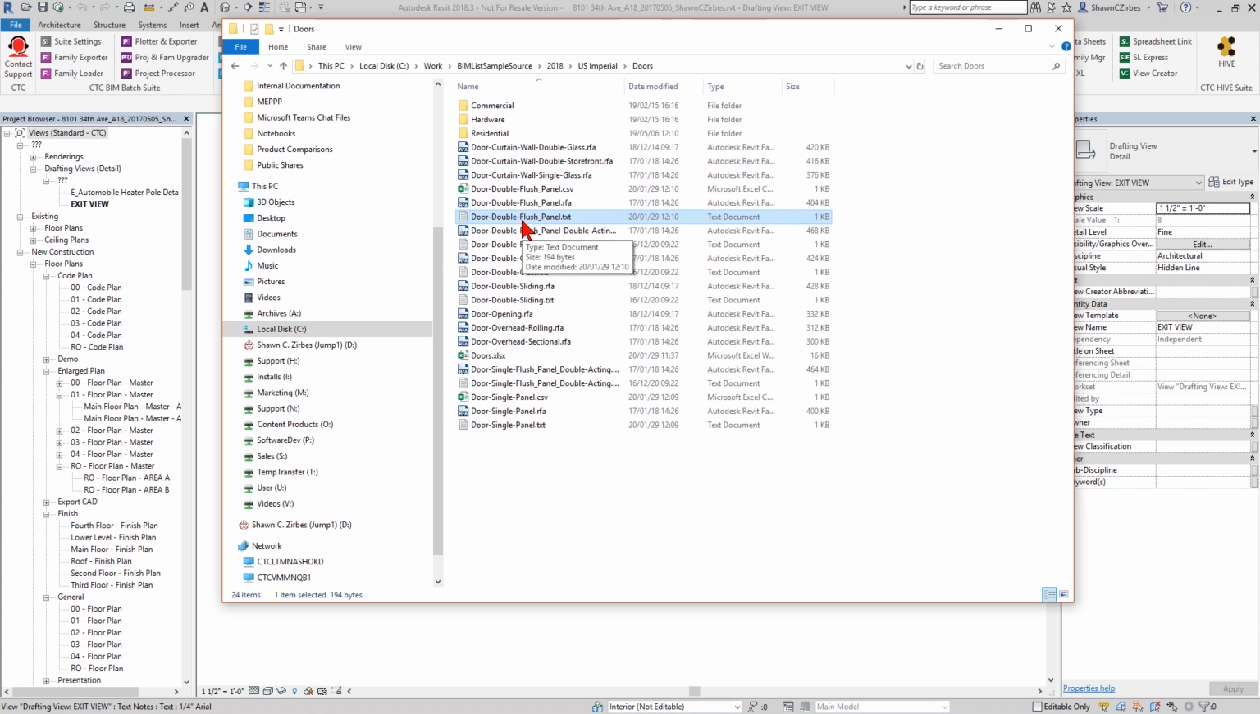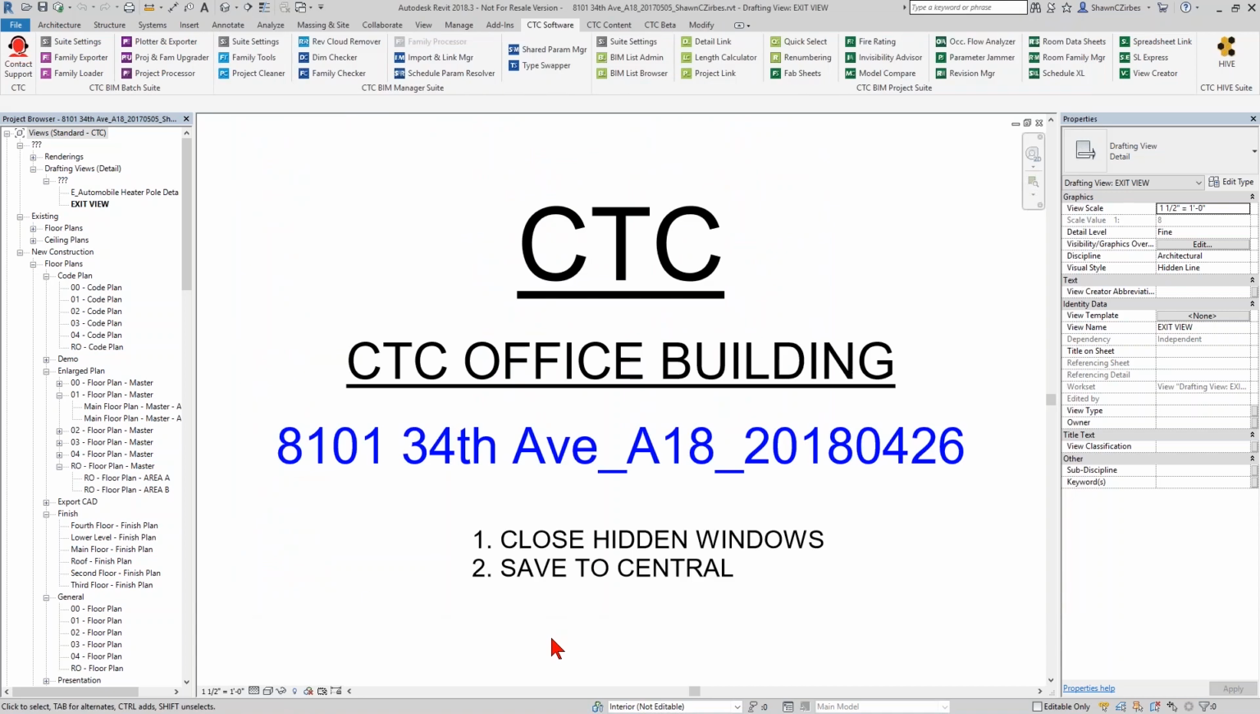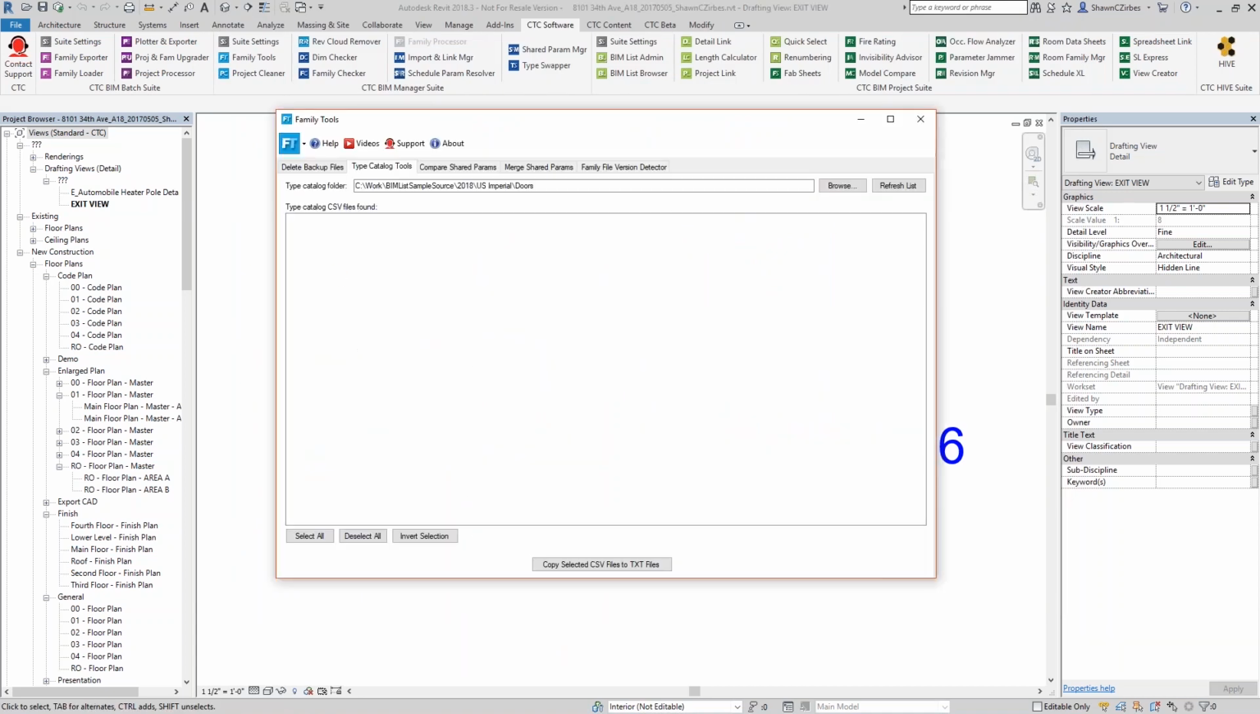It's already worked out. I was able to edit it from Excel very easily, saved it out as a CSV, and now that CSV with the intelligent type names just became a TXT. Simple little thing, saved me some time. I love saving time. That's what I'm all about. So type catalog tools, great little tool there.